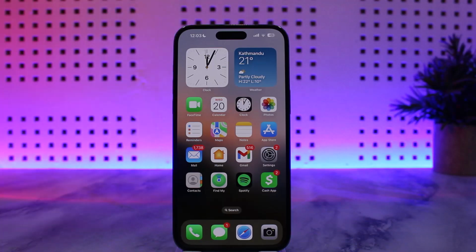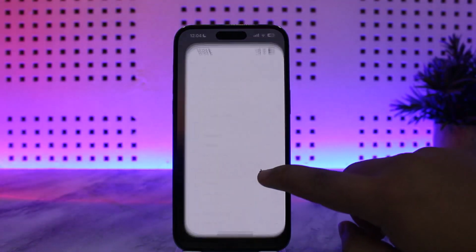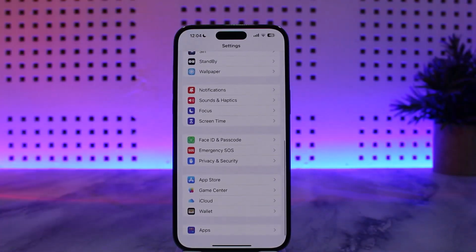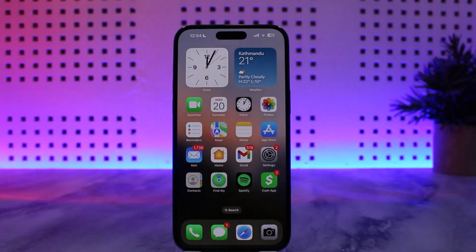Today I'll guide you on how you can delete your wallpaper on your iPhone. If you're trying to look for the option in the settings, then unfortunately it is not available there. The option is actually available, but it's a bit tricky.